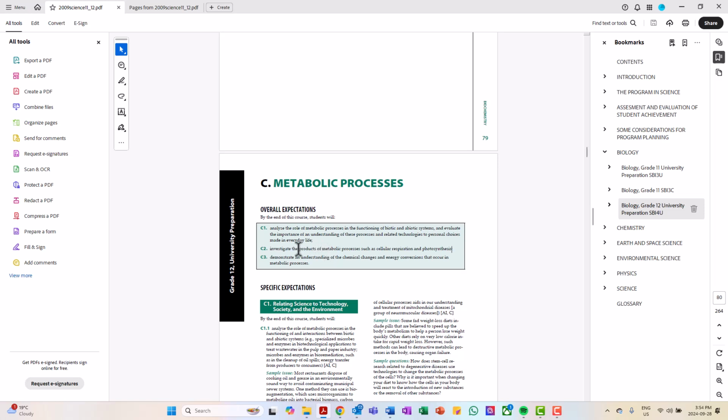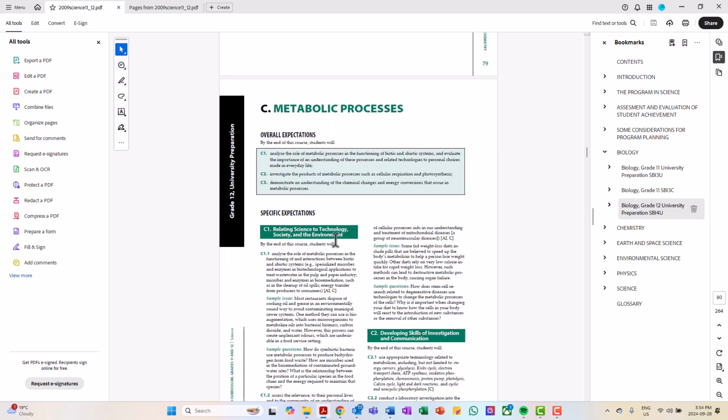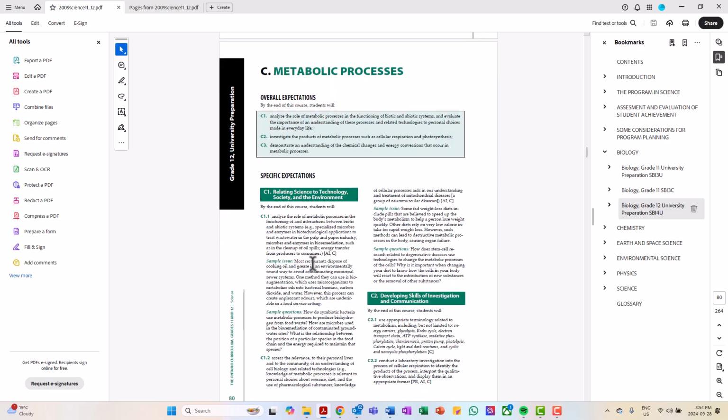Investigate. I'm going to do the overall expectation because it would be too much work for you to try to have evaluations or even assessments for each of these specific expectations. That's not really what you want to do. You want to build experiences that have the various specific expectations within it, and then ultimately they are allowing you to evaluate the student's understanding of the overall expectation. So I'm going to choose this one here. Investigate the products of metabolic processes.